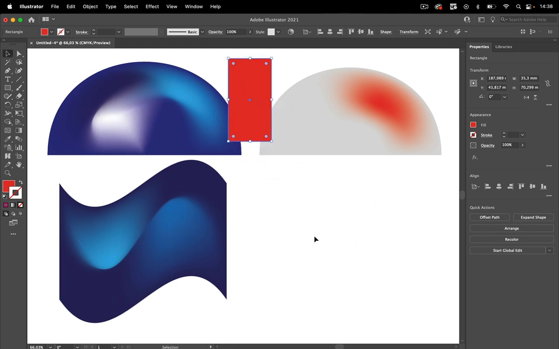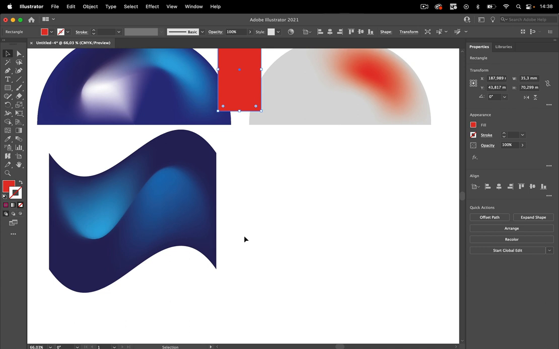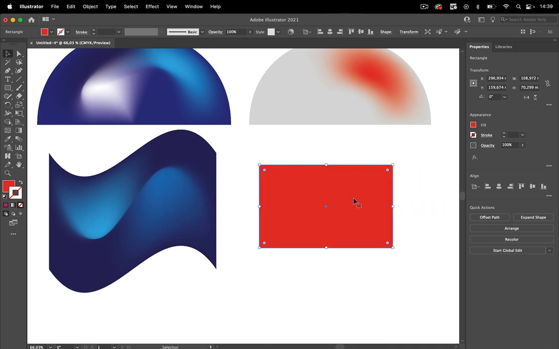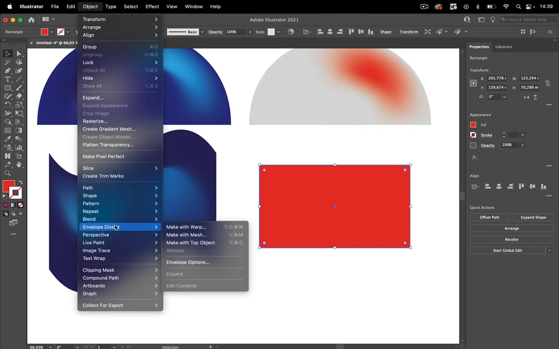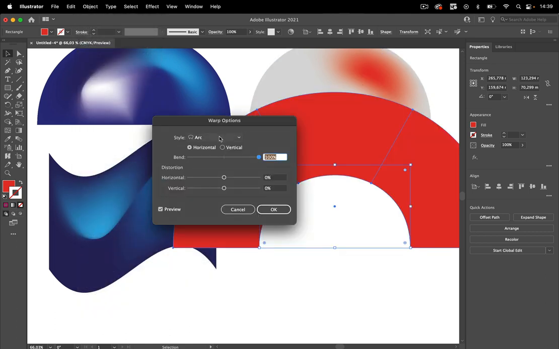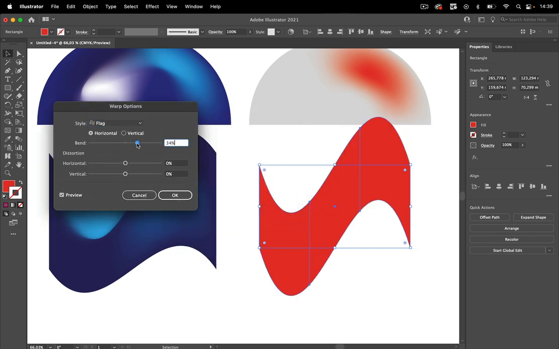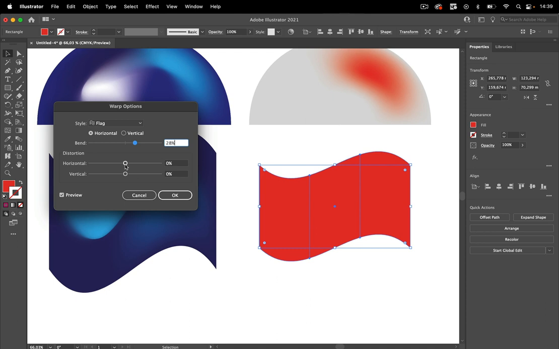Now for this one, you need to start with a shape that has roughly the size of the object. So you cannot start with just a line. So we need to start with a shape like this, and we want the width of that flag to be like so, and then go to Object, Envelope Distort, Make with Warp, and go to Flag and adjust the flag settings the way you want them.